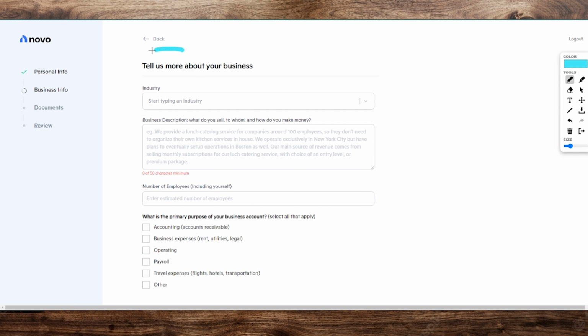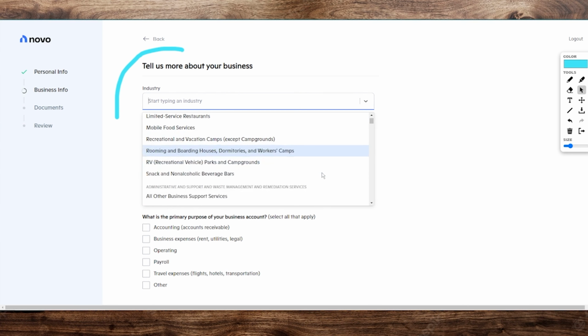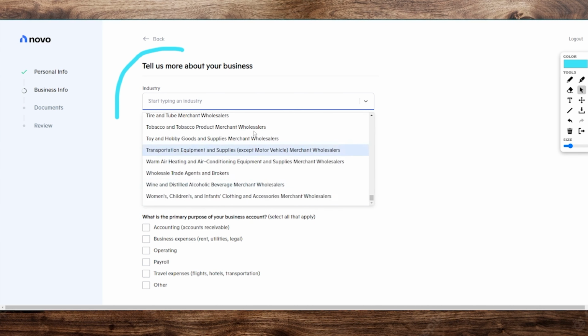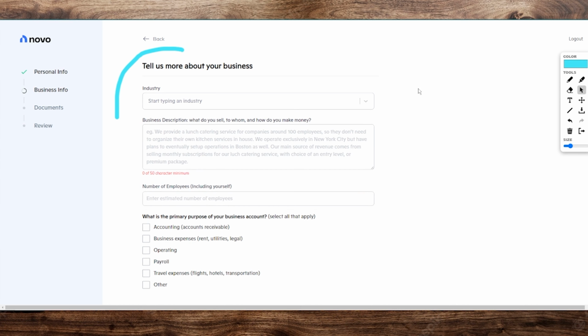All right, so next up here, it's going to be getting a little bit more information about your business. So it's going to ask you which industry you are in. This is going to be a drop-down menu, so you can look for ones that are going to be close enough to your business. You also have additional options as well that will allow you to kind of figure out what you're looking for. You can also type in the information and it'll start pre-populating those options.